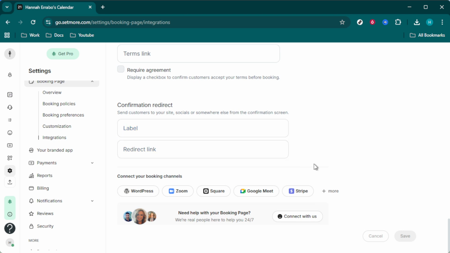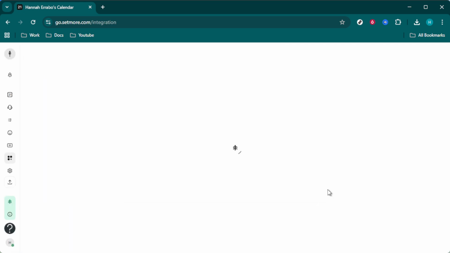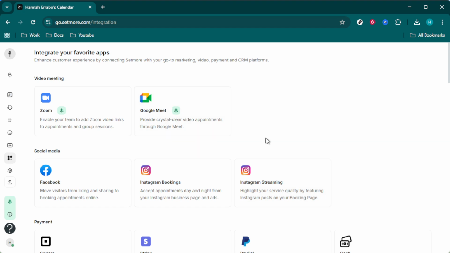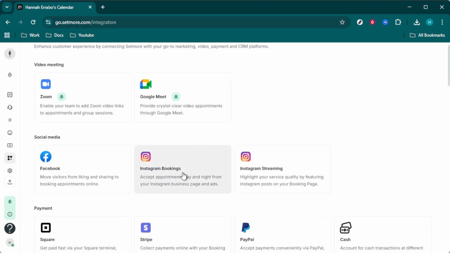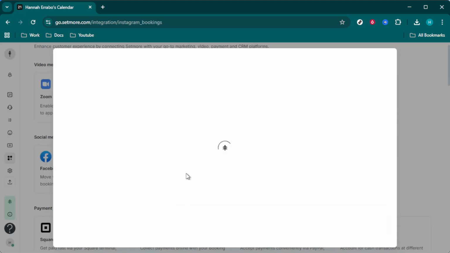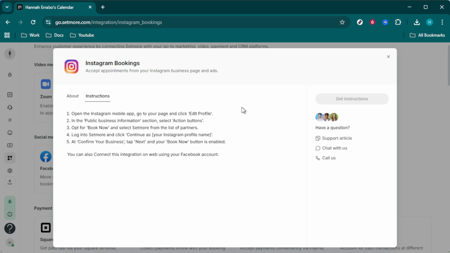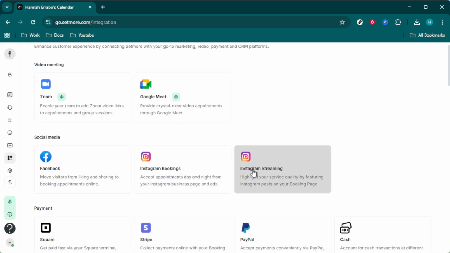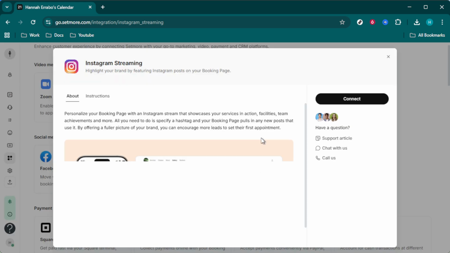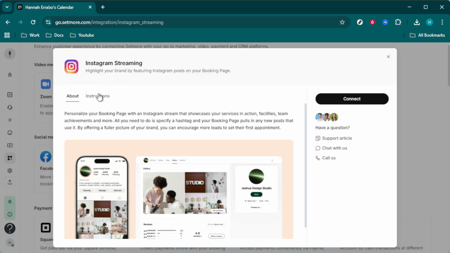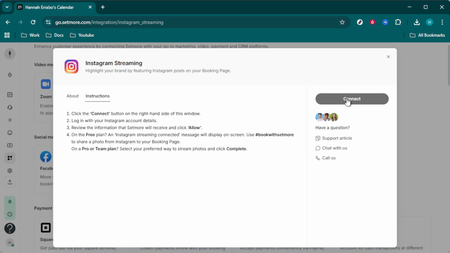apps. Once in the integration section, scroll through the available options and you will see Instagram bookings. Click on it to proceed. This will open a new page that will allow you to connect your Setmore account directly with Instagram, letting your followers easily book appointments or services right from your Instagram profile. This feature is particularly beneficial for businesses using Instagram as a marketing platform, turning engagement into action seamlessly.